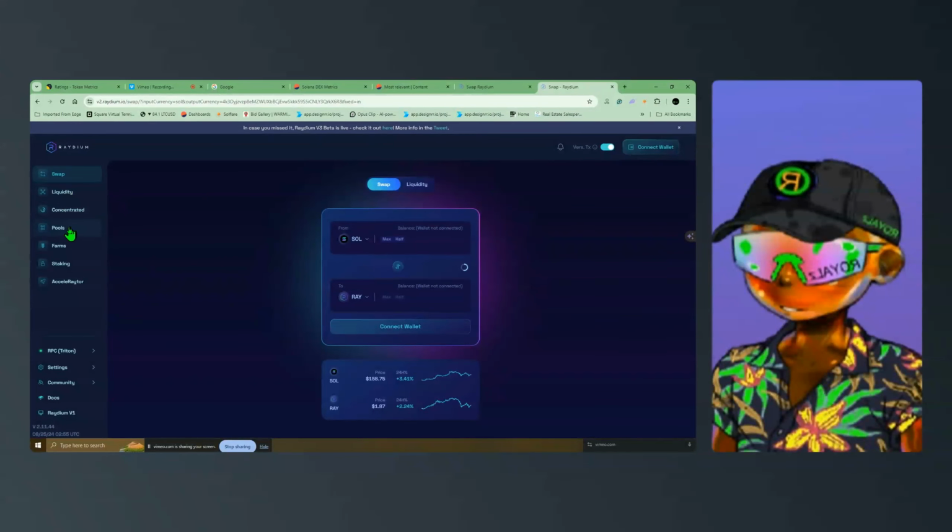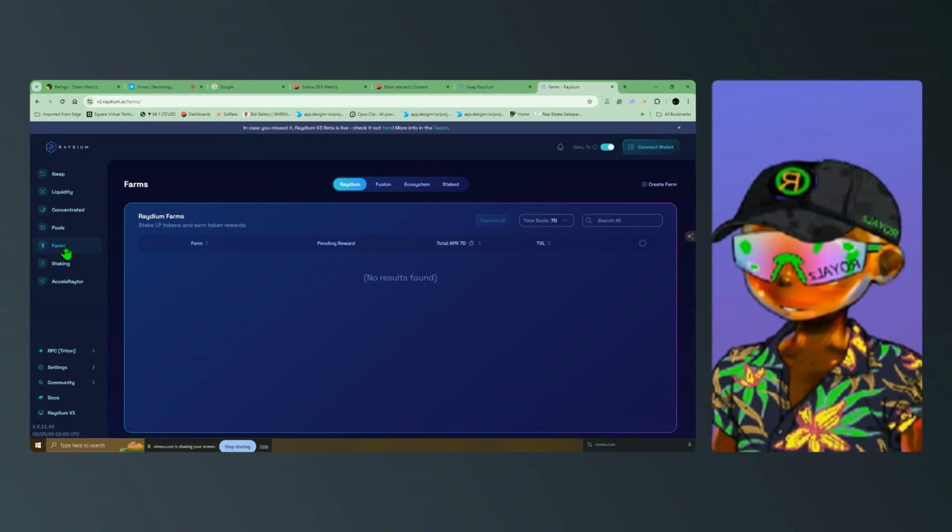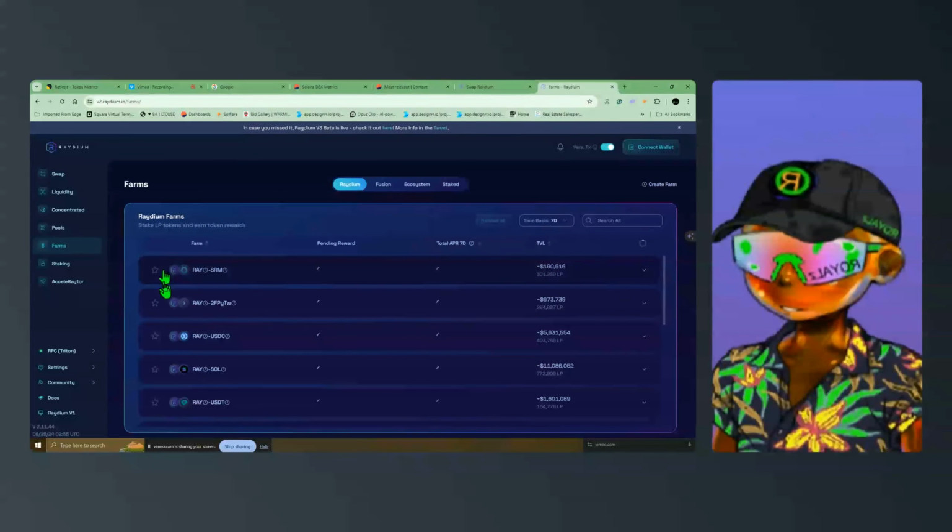So if you go to these different pools or farms rather, right? This is the world of decentralized finance on Raydium. And so all of these Raydium farms, you can see different ways to earn some type of yield by providing liquidity.